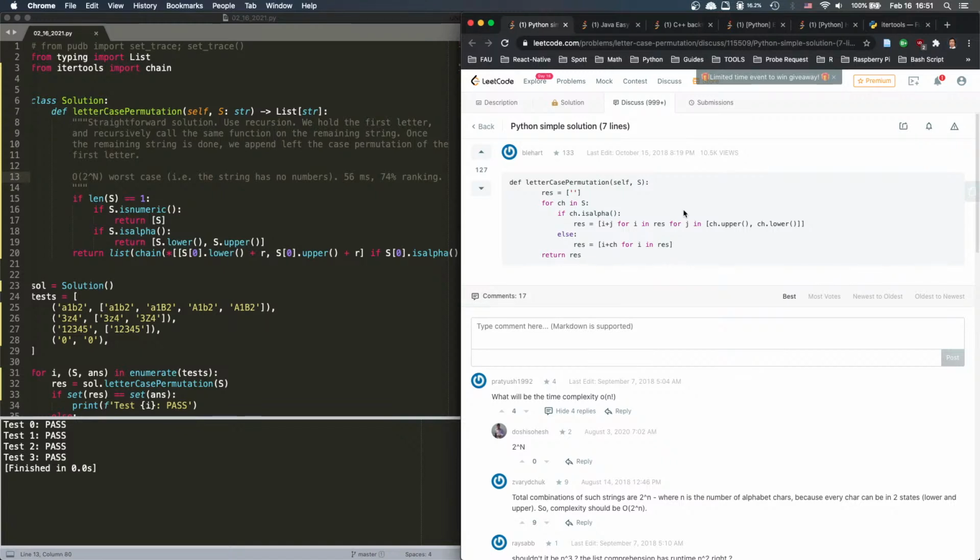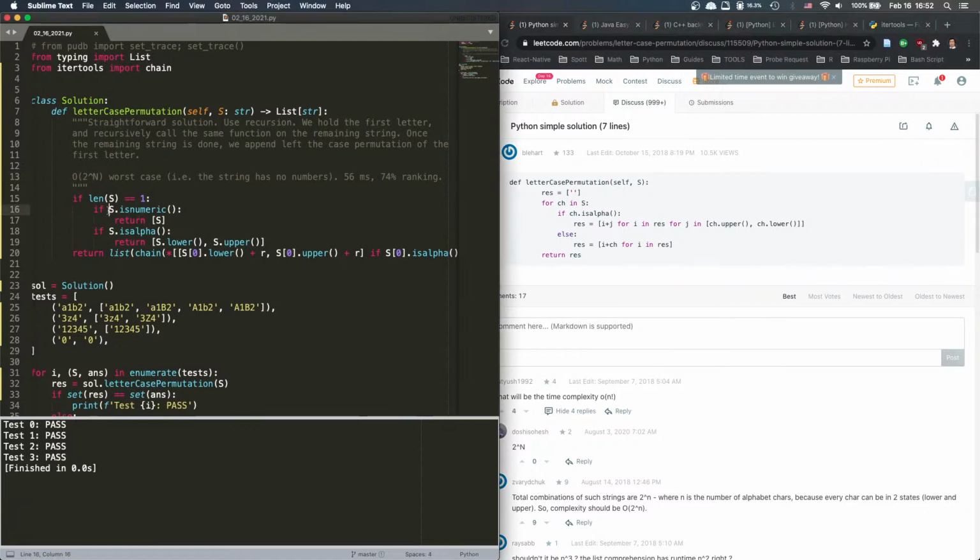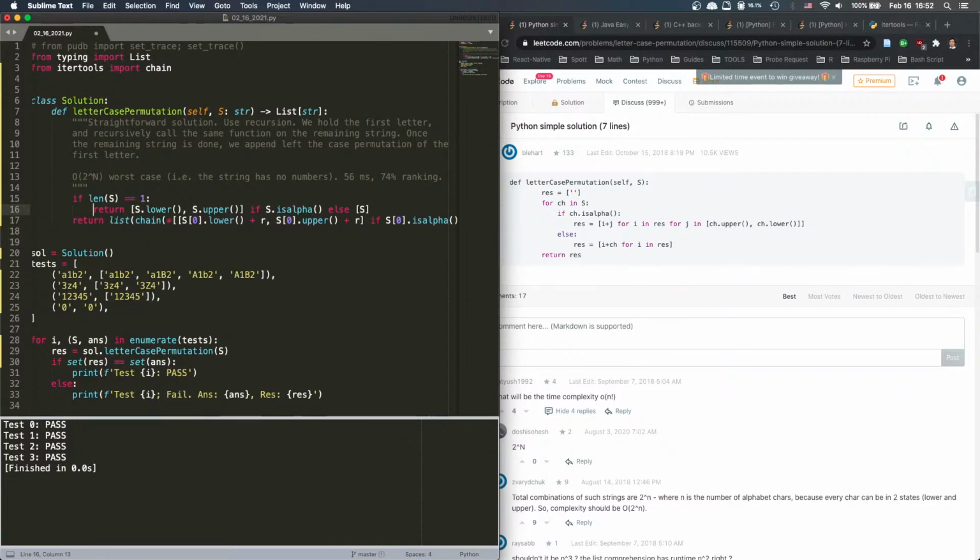If you want to do it really short, how do we do really short? I think I can shrink it down to 3 lines. So if the length of s is 1, then we return this if alpha, else s. And then you can actually do it in one line, right?